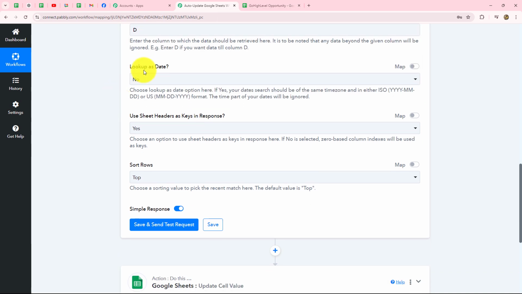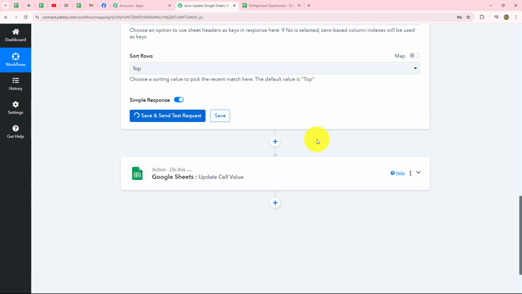Then it is asking us lookup as date, so I'm going to keep it as none. Then it is asking us to use sheet headers as key in response. Do you want headers or not? I have selected yes. Let's click on the save and send test request button to capture the response.